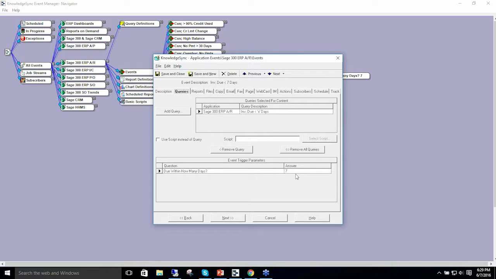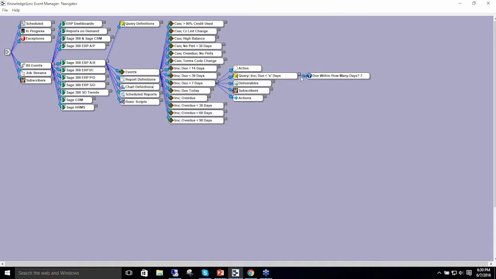Easy enough for you to make that change. You can come in here and simply change the triggering threshold. In fact, this one query that this event is using can be used in multiple events. You might want to be notified at 7 days, at 3 days, and also at 1 day.